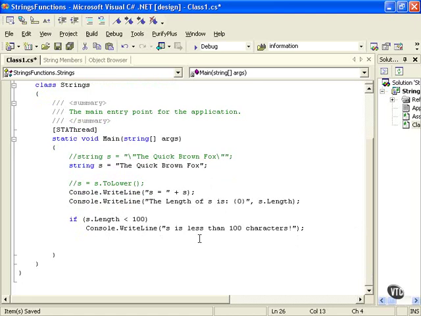Because we know that strings are immutable, which means that you can't change them. You're actually getting another copy of a string. But we'll go ahead and talk about that in a little bit. We're going to write to the console first.